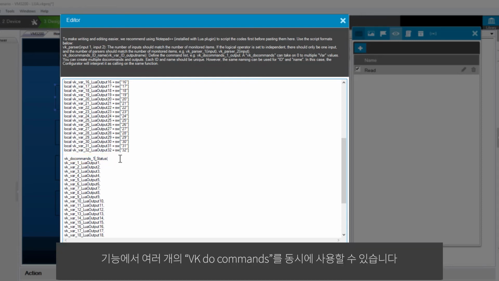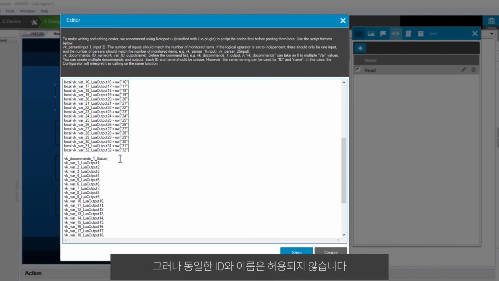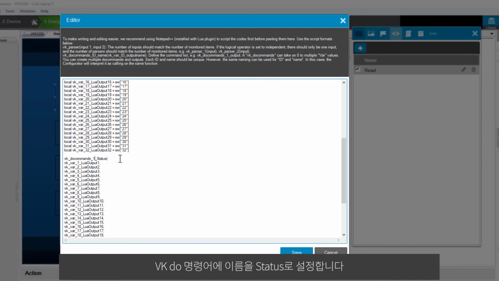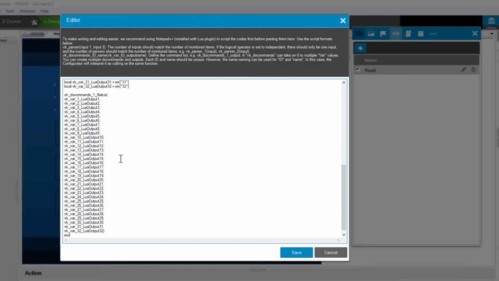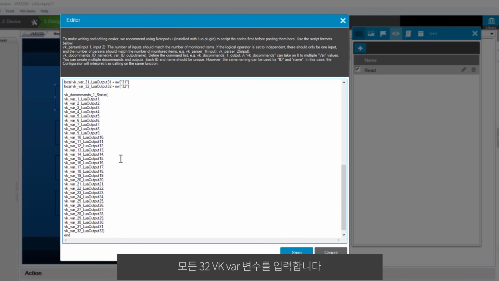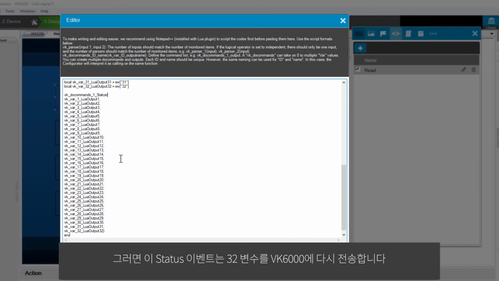We can use multiple vkdo commands at the same time in a function, but their ID and name cannot be the same. So, for the vkdo command, we define this name as status. You can also think of it as a triggered event. We put all 32 VK_var variables inside of it. Then, this status event will pass these 32 variables back to VK6000.